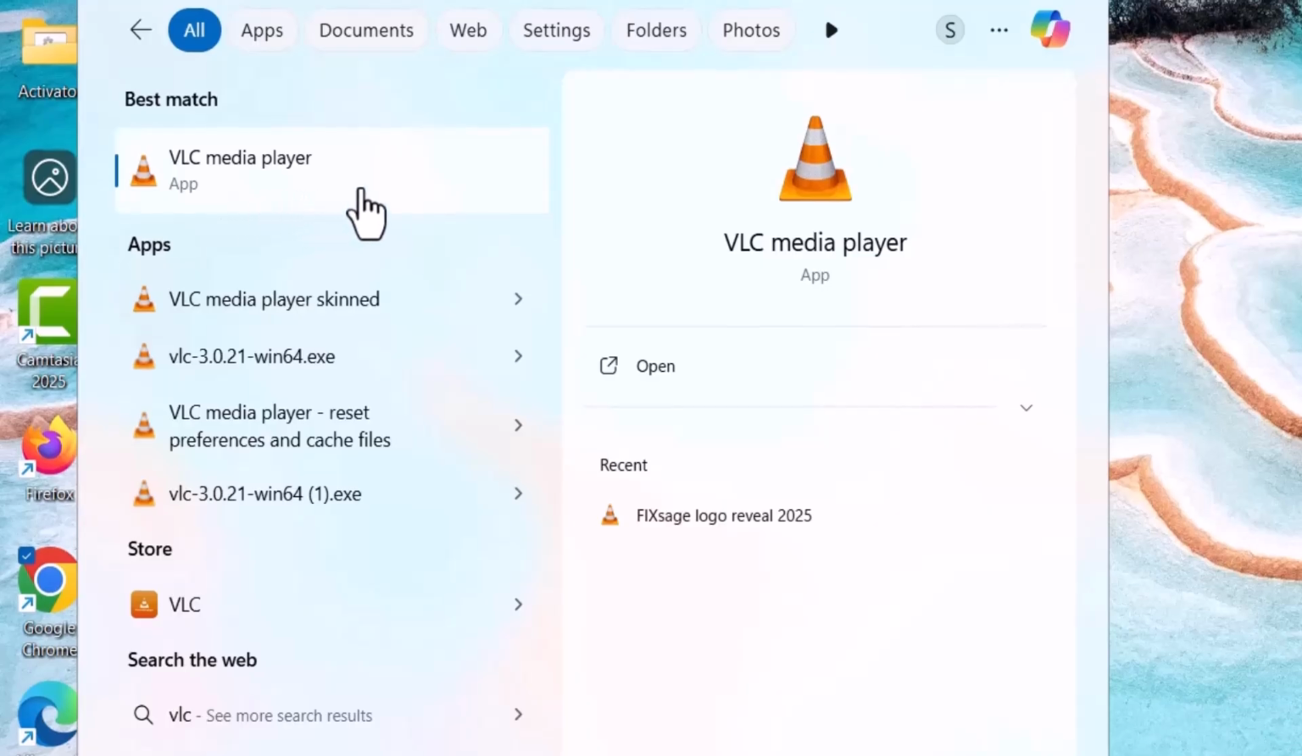The VLC Media Player app is available. You can open it from anywhere. Like this, it will open. Now you can open any video or audio file and VLC will play it smoothly. It even supports subtitles, playlists and streaming.